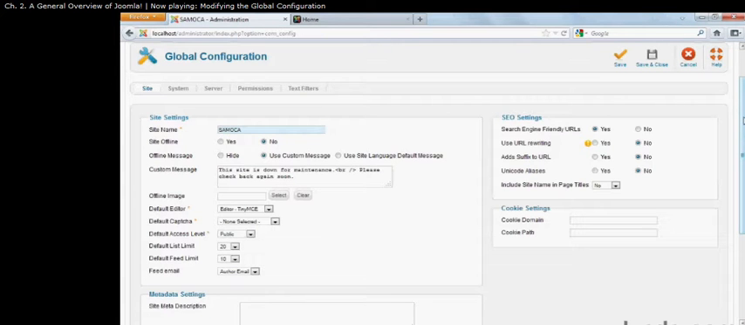First of all, starting on the left side of the screen, you'll see the site name. The site name was configured as part of Joomla's installation process, but this is where you can go to change that site name to anything else that you like. The next 4 items, site offline, offline message, custom message, and offline image, all have to do with taking your site offline, which in Joomla means that you're going to hide your entire site behind a username and password.